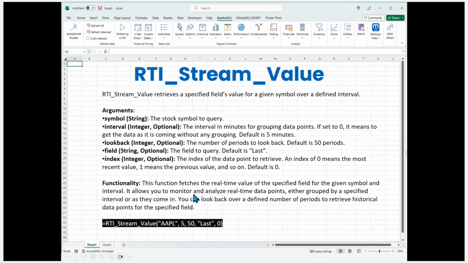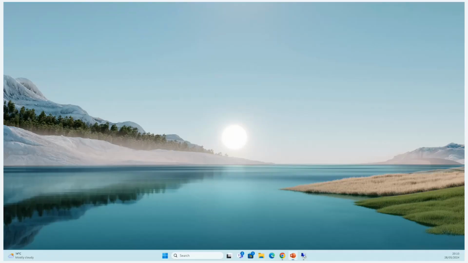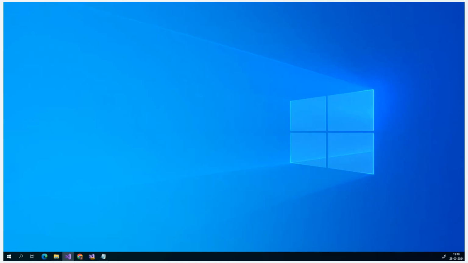So let me now quickly show you my screen and show you this function working, and we can start to see some practical examples of all these functions in terms of how they work.